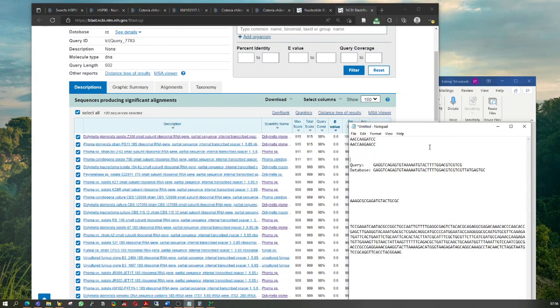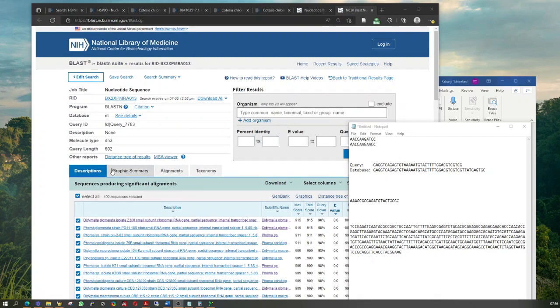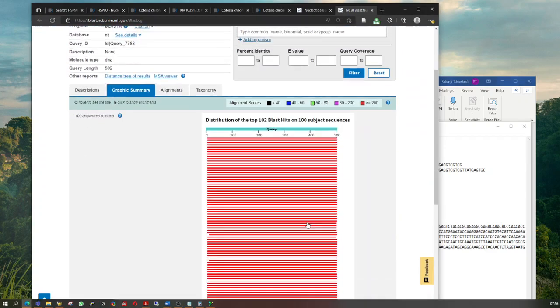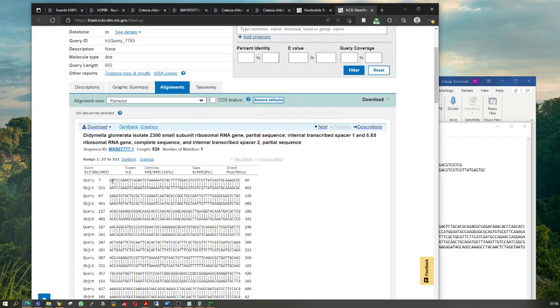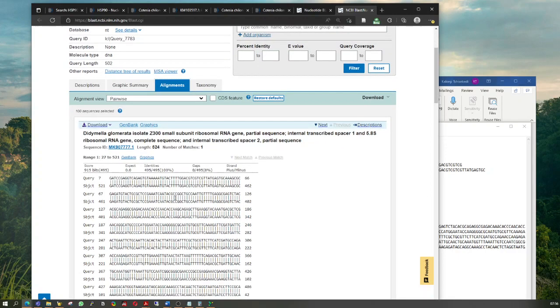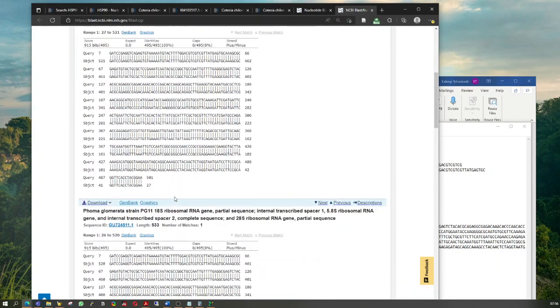That makes sense. So this is actually how you could use BLAST to read, and you also have a graphical summary which is showing you the coverage. But you see, most of the sequences here are red, which is good. It's covering more than 2,200 base pairs. You have an alignment. You can actually see the alignment from your query and what's in the database for every single sequence.